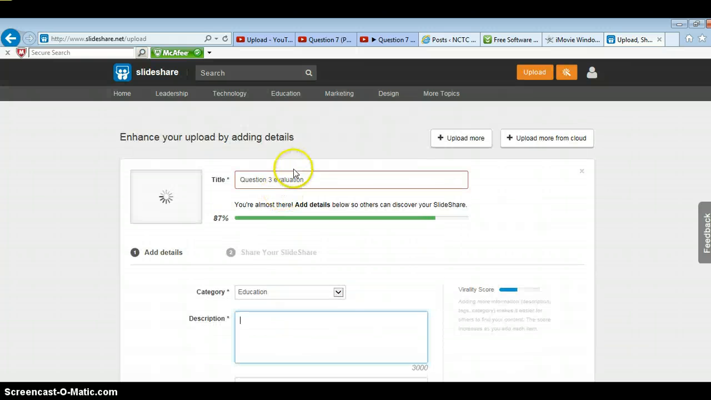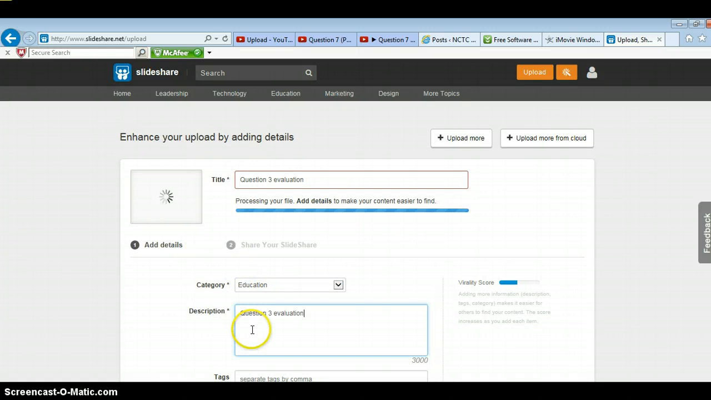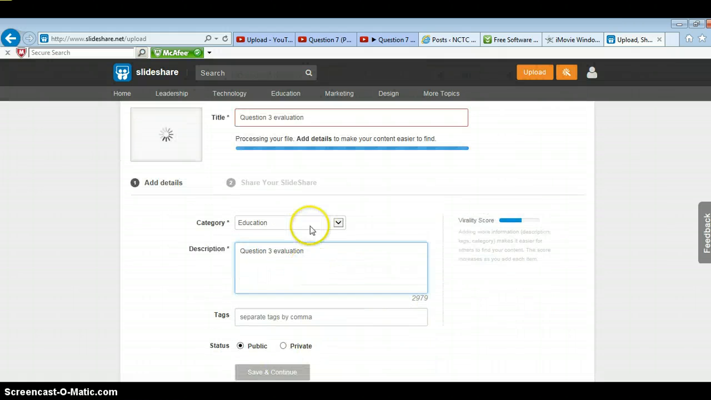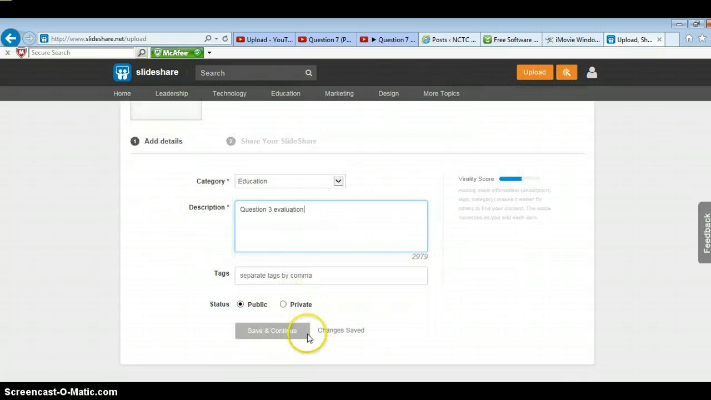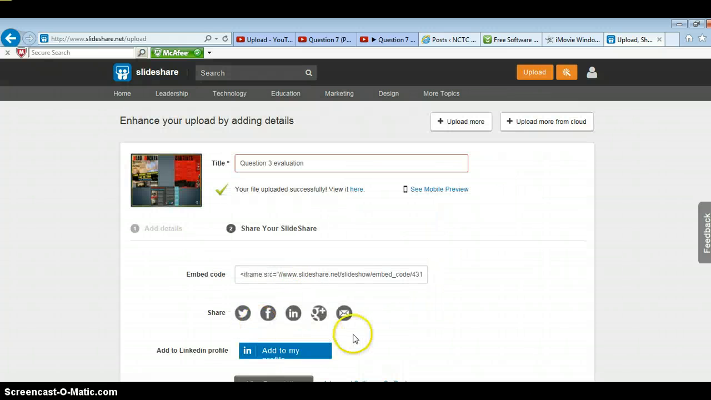And then with the description, basically just copy and paste that into there because that's what it is. And now that's done, you save and continue, and your file is uploaded right there, and then you have an embed code here. This is your embed code. You embed that into your blog, and it just makes it easier to read.